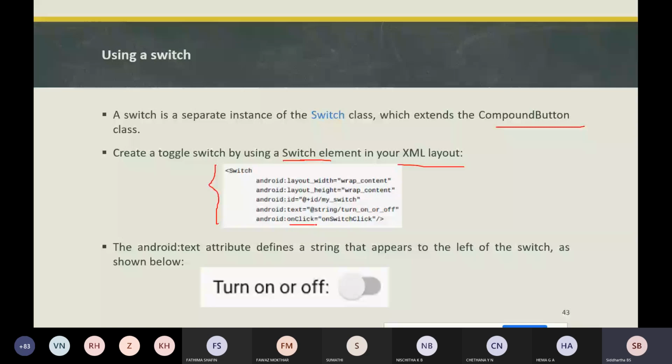Okay, for that we are going to declare an attribute onClick. For this onClick attribute, we are going to create a callback method in an activity. Whatever callback method we create will be public, it returns void, and it only has one parameter, which is View.